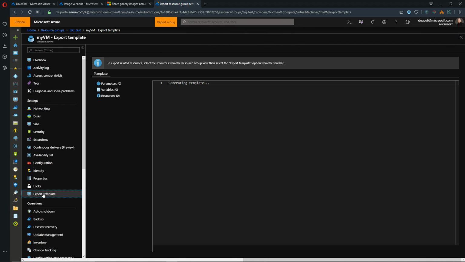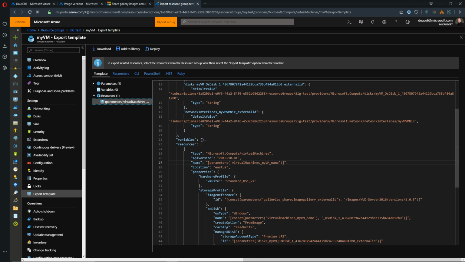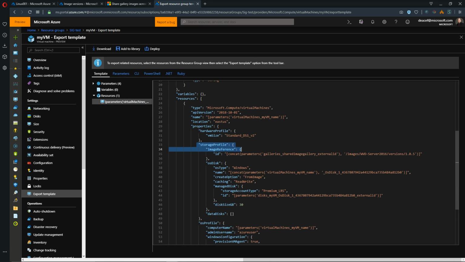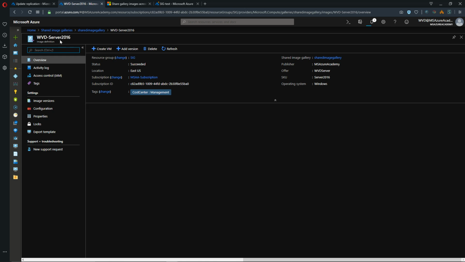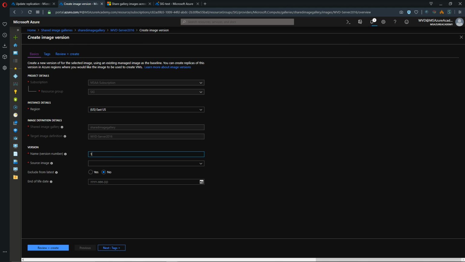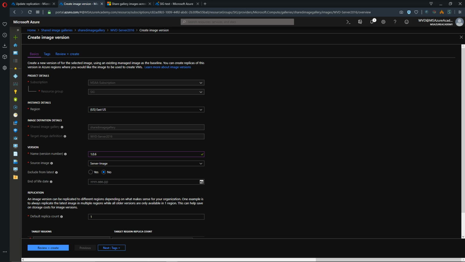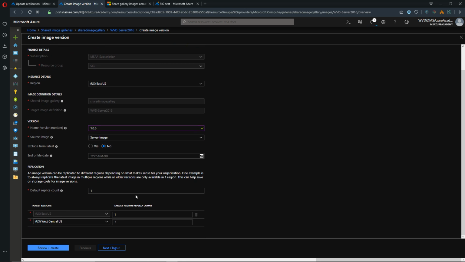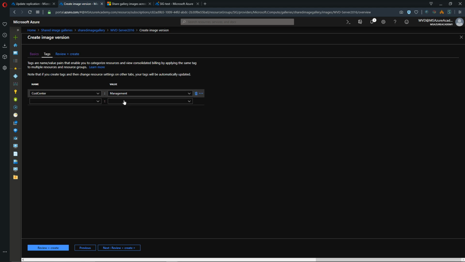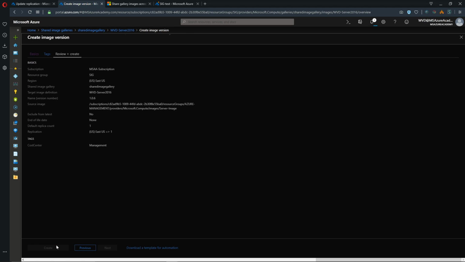And if we look at the export template under the VM, and we look under the storage profile, we can see here that it is using the shared image gallery reference server 2016 version 1.0.5. So back in the image gallery, back to our server definition, let's create a new version. So let's say 1.0.6. And our source would be the server image, and we'll just create one replica at this point, add our appropriate tags, and create.